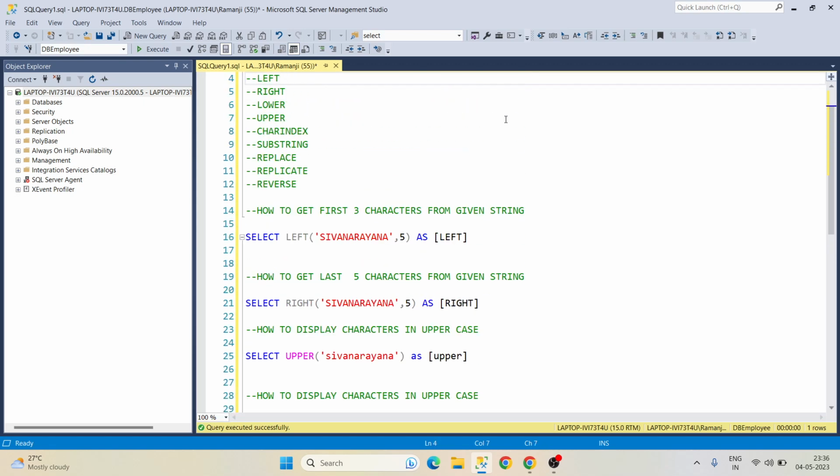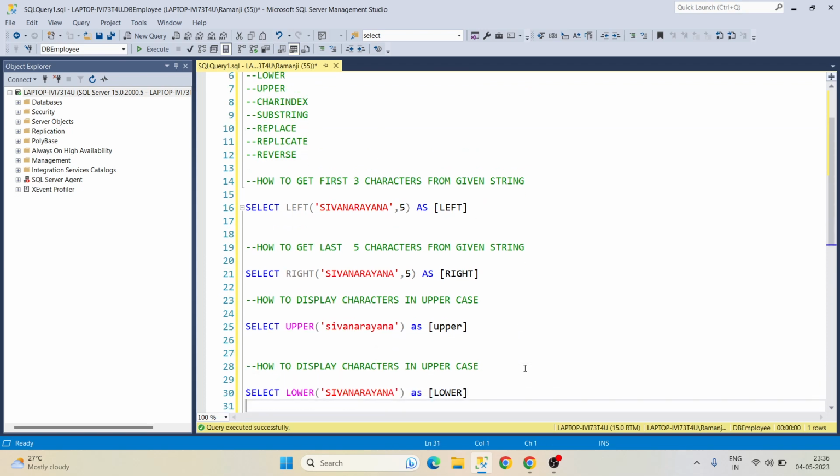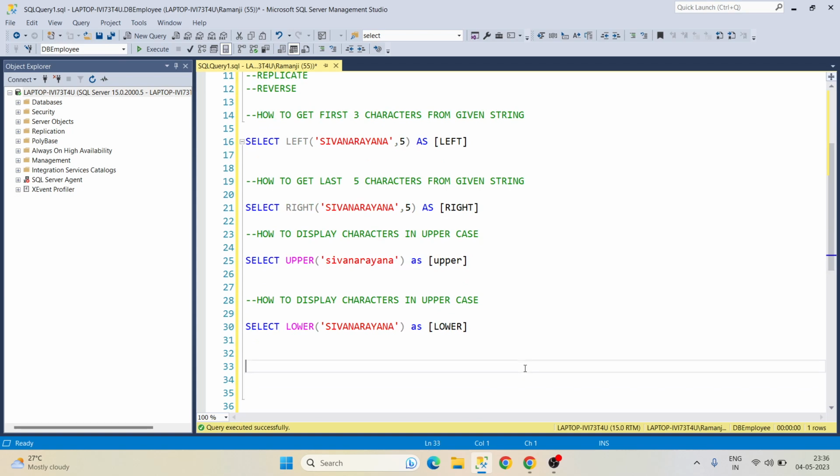Now what we have is char index. Char index means, in our database we have an email column, and in that email column I want to get a specific position. So how to use the char index function, how to get a position value from a given string? In this scenario I have to use the char index function.